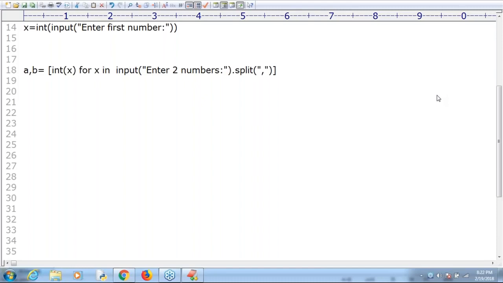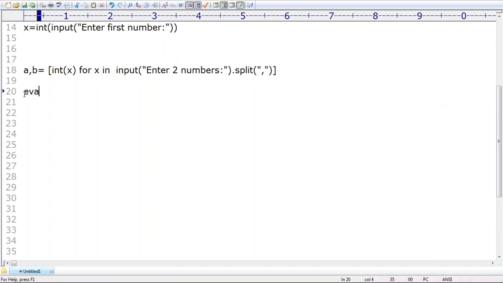How to read two numbers or three numbers from the keyboard in a single line? How can you do that? This part I already covered in the last sessions, so not much explanation is required. After that, I also covered a beautiful concept, eval.